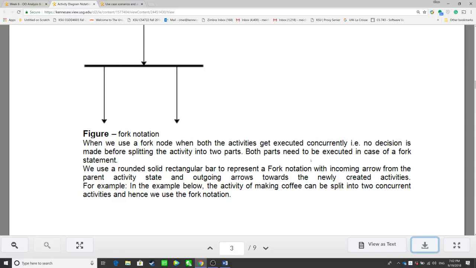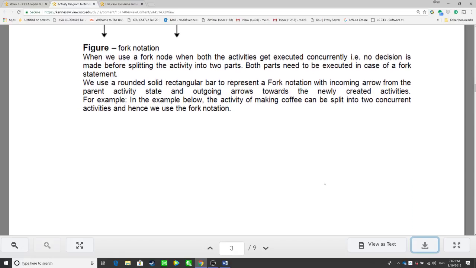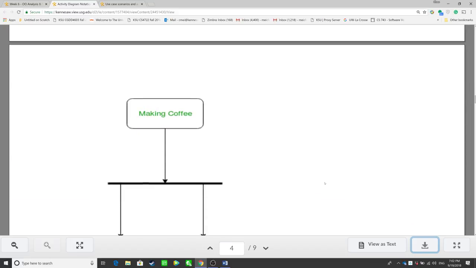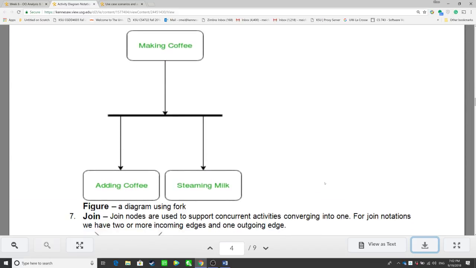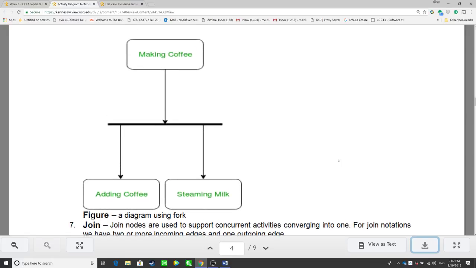Both parts need to be executed in case of a fork statement. Yeah, this is a good example. When you are making coffee, you do two things. Maybe something has to happen first, but sometimes you can do two things together, like heating coffee and steaming milk, or you stir the cup while heating coffee. Something that happens concurrently.